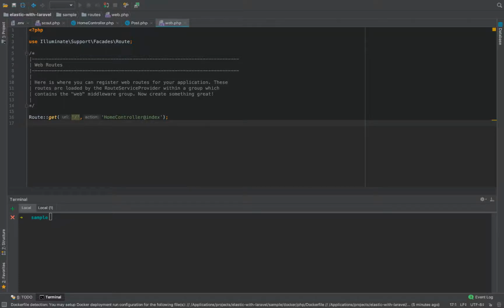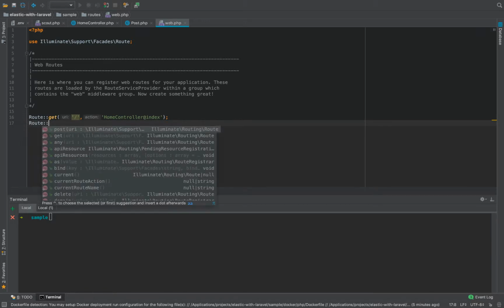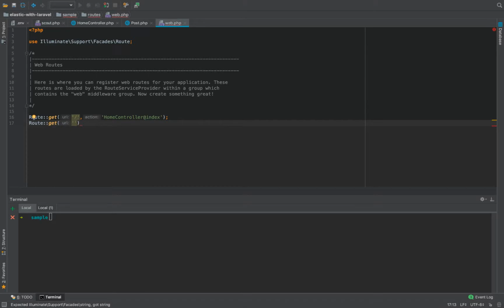Okay, let's take it to the next level. We can simply add records to our Elasticsearch index by calling Eloquent's save or create method. So let's take an example. I'm going to define a route. It's a get route, the name doesn't matter actually, but I'm going to say store, and in the home controller the method is going to be store.